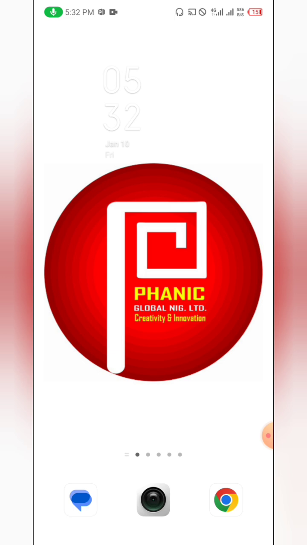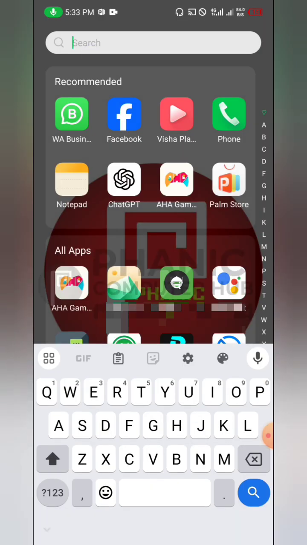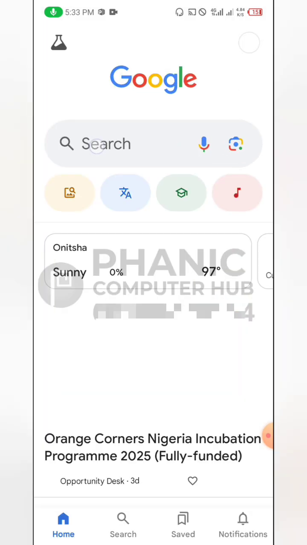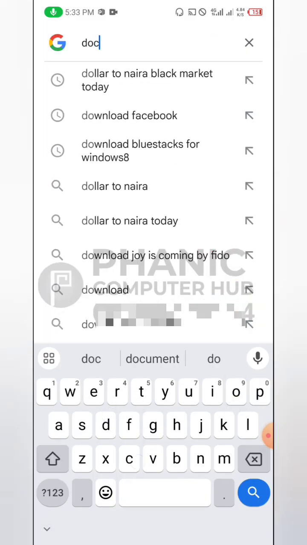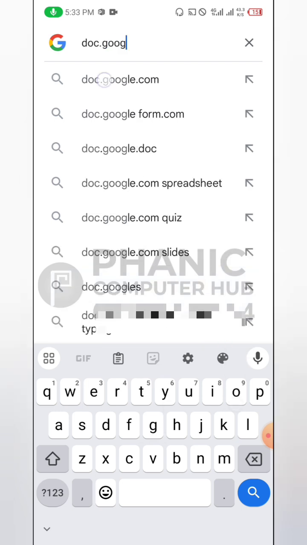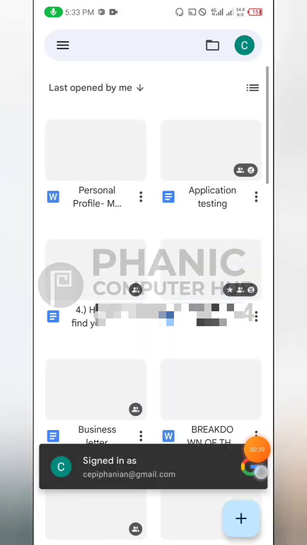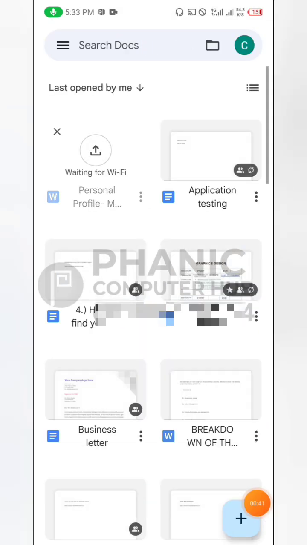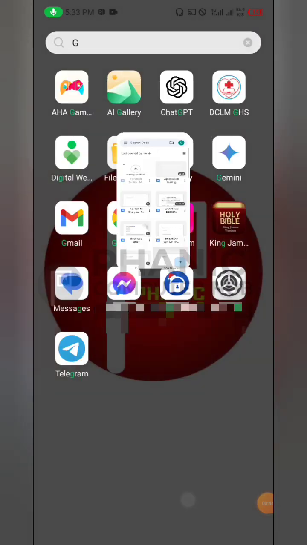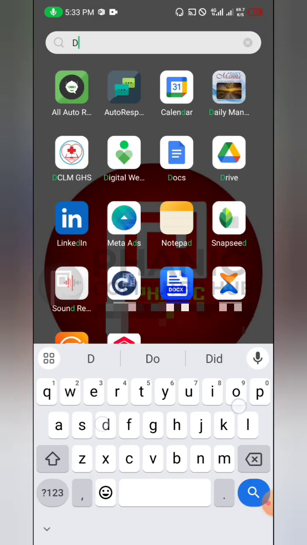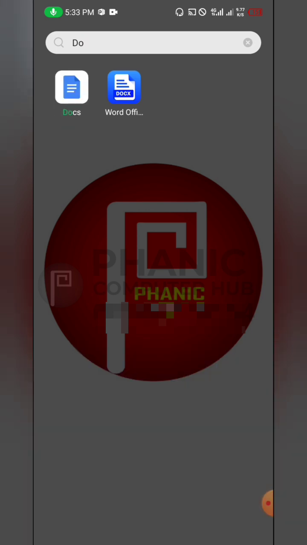In the previous video I showed you how to use the Google Doc website, where we go over to Google and type doc.google.com, then open it with one of our emails and press okay. But even if you don't want to do it this way, there's another way. You can go over to Play Store and download the Docs application. I think I have it on my phone here, so let me open it now.